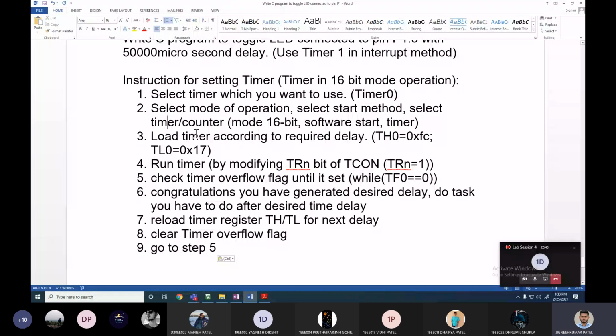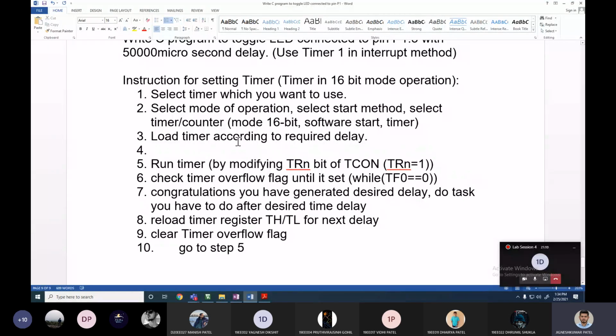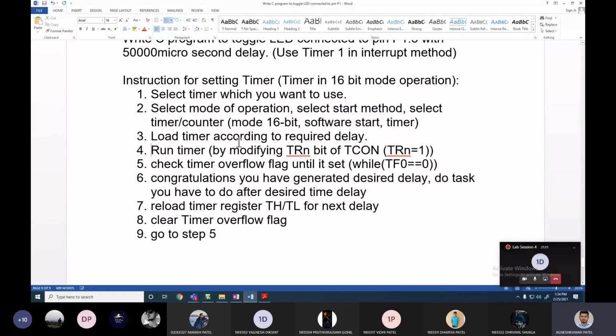See, the line I'm going to modify, I'll highlight it. Okay, so let's say select timer which we want to use. So here I'm going to use timer 1. Okay, so I'm removing this part out. This is not important. You know how to do the things. Select mode of operation, select start method, select stop method. That can be decided using you. So no changes over there. Load timer according to required delay. No changes in that case. Then run timer. That's fine. We are not going to change anything here.